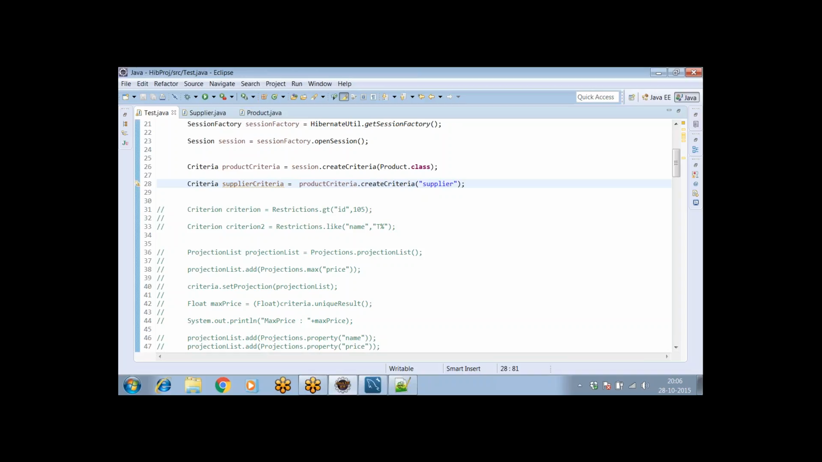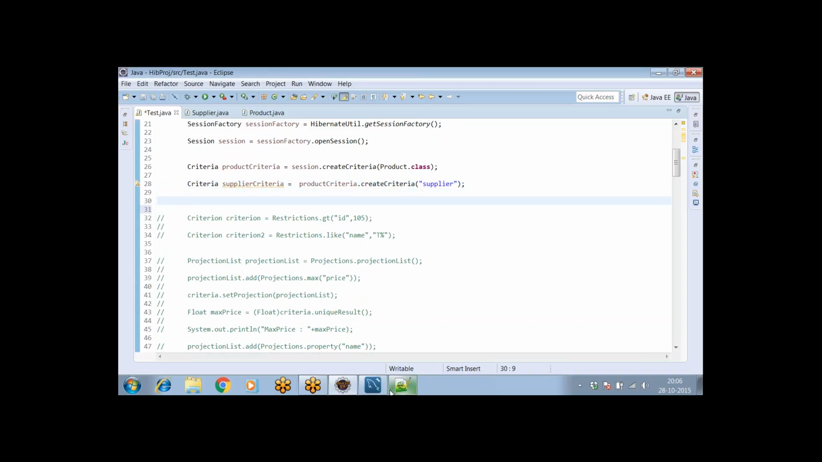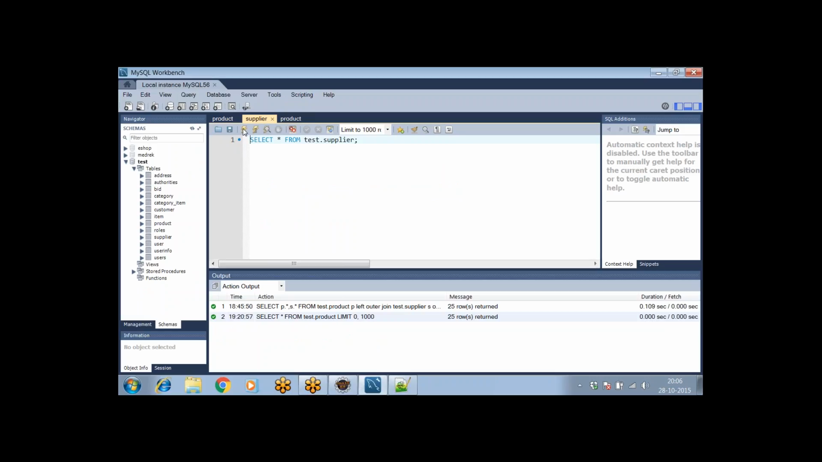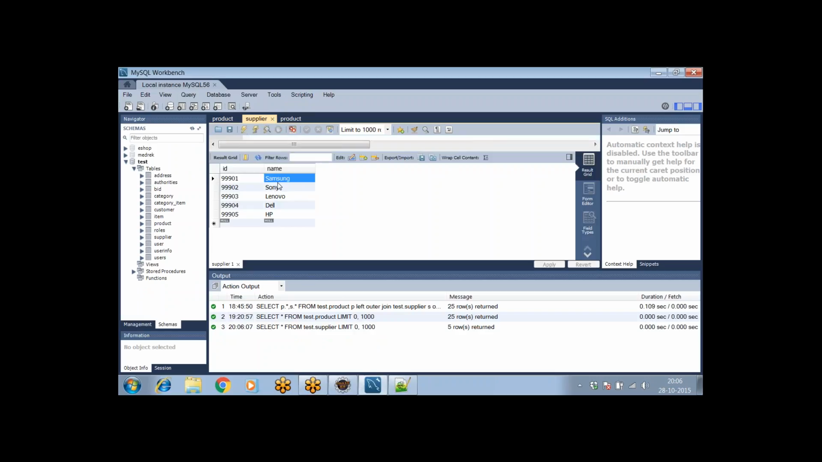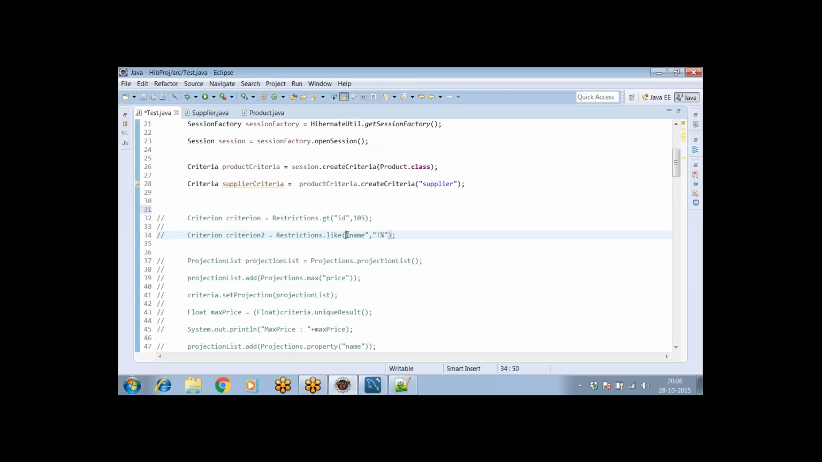Now, if you add any restrictions here, they will be applied. Suppose you got a supplier whose name starts with S, let's say. I'll create a criterion: product name starts with S. Now I want this criterion to be applied to that supplier objects. So for that, what am I supposed to do? Can you people tell me?